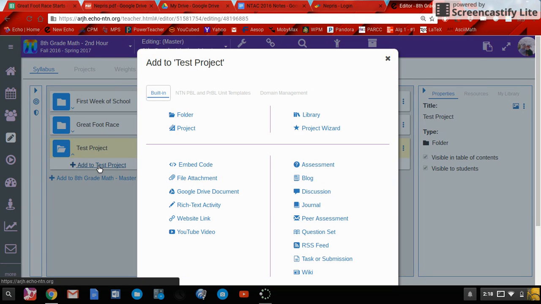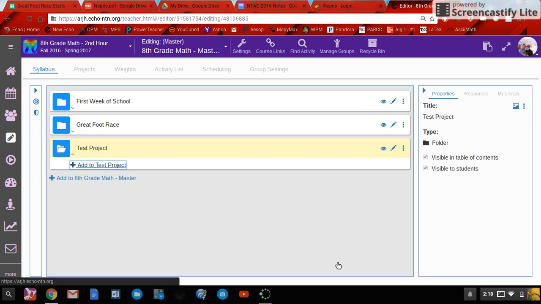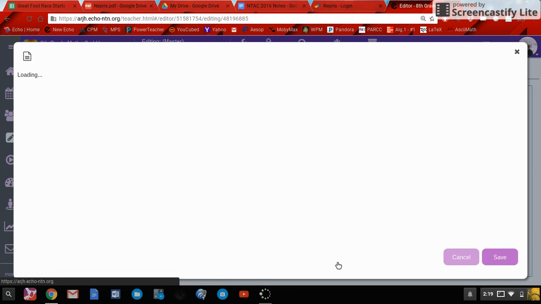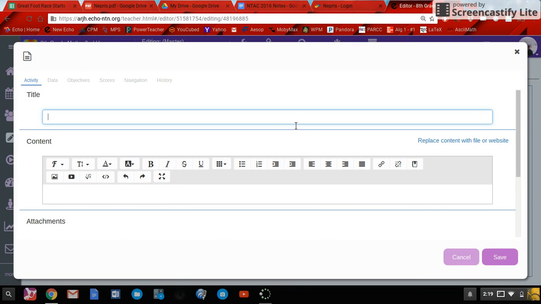The easiest thing to use for grading is the Task or Submission option. Click Task or Submission. The title will be the name of the activity, Test Activity. If there are instructions or prompts for students to respond to, then type them in the content section.